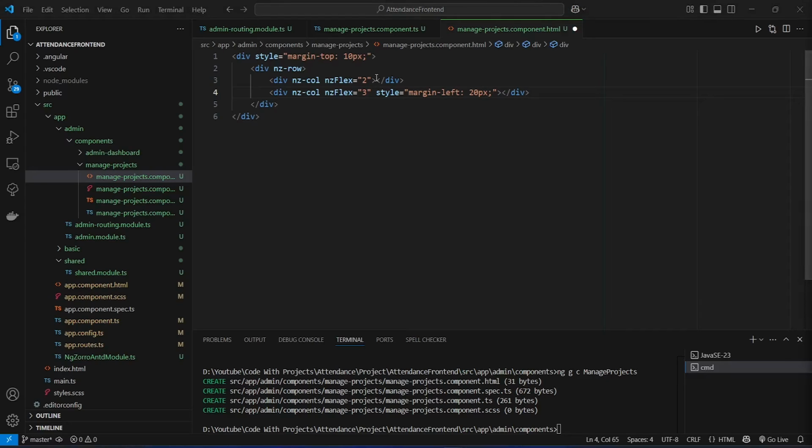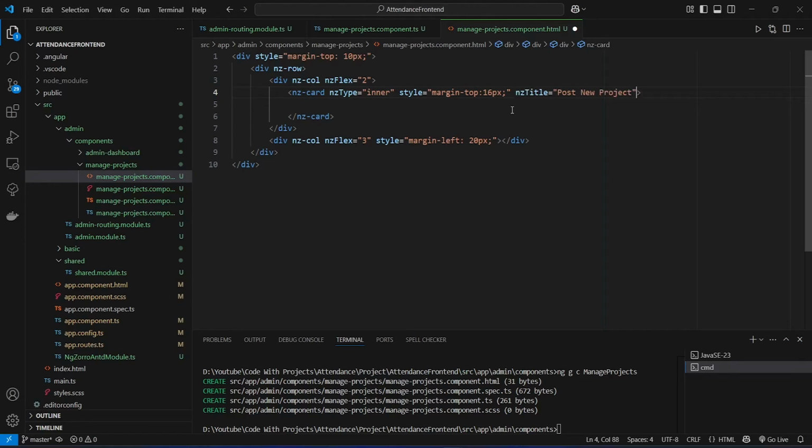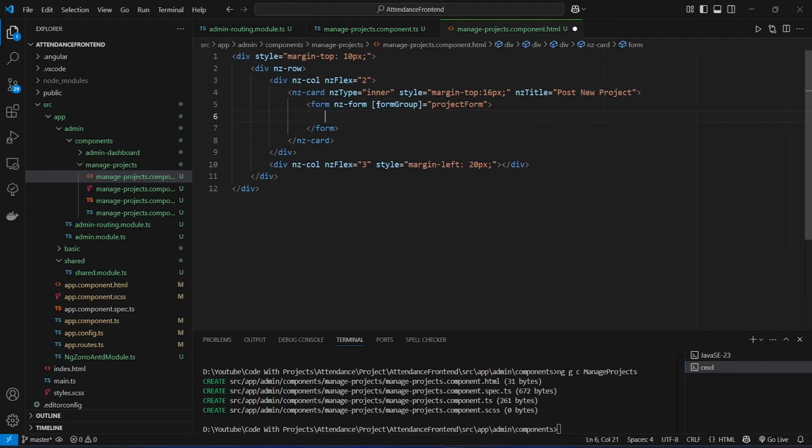And now let's go to our first column, and in this we will create nz-card, and for the type we will give this as inner. And after this, for the title we will give this as post new project. And after this, in this nz-card we will create a form tag, and in this form tag for the form group we will bind our project form.